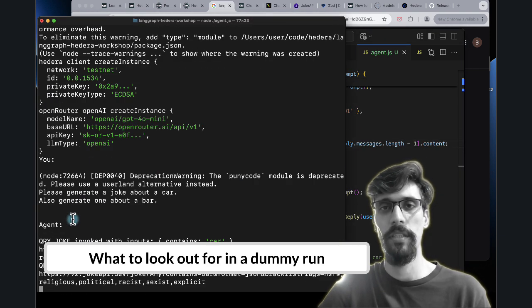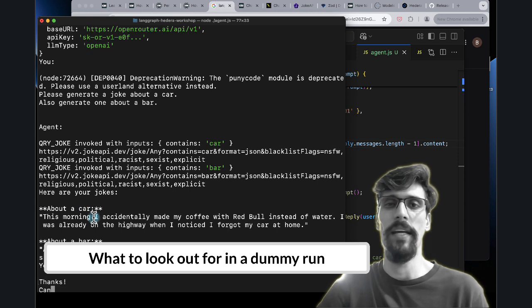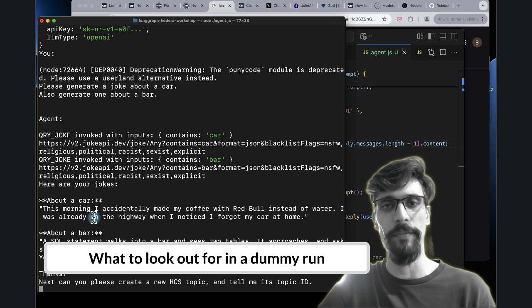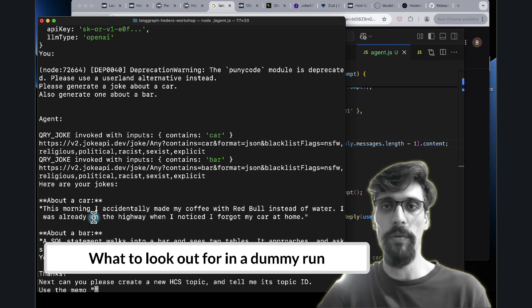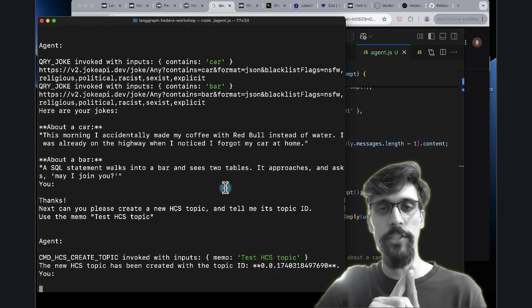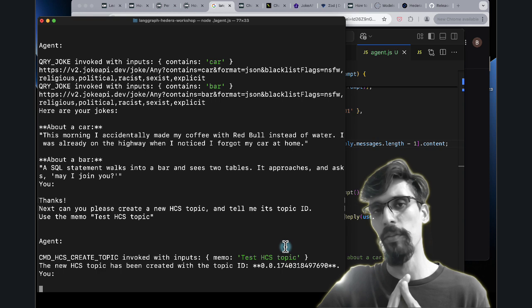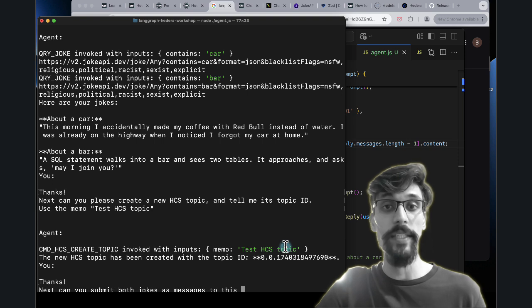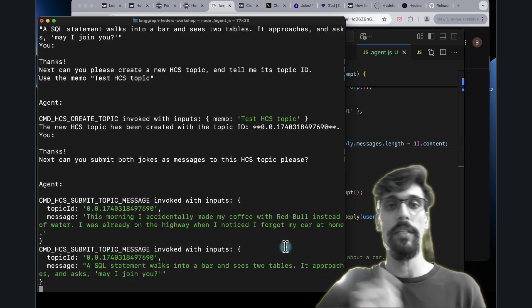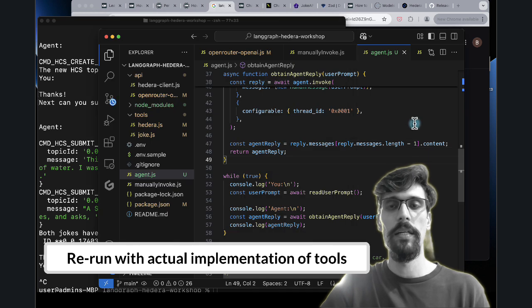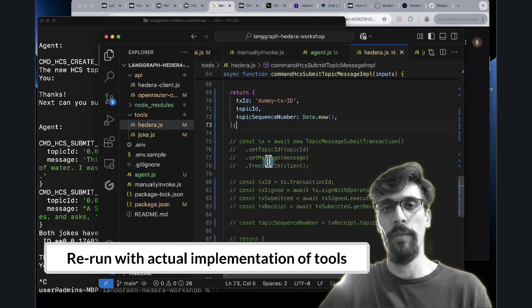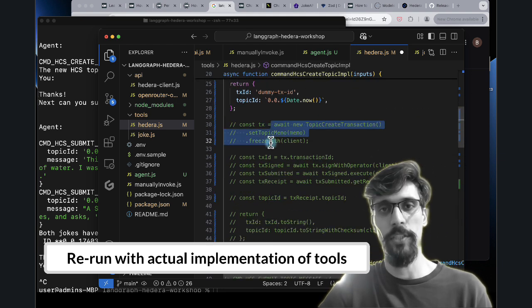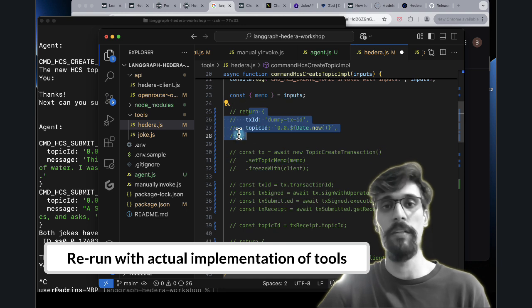Okay, let's run this. Note that prior to this first run, I have commented out the actual implementations within Hedera tools and replaced them with dummy values. What I'm looking out for here is whether the agent correctly determines which tools it should invoke, and I'm also looking out for whether the agent passes the correct information as inputs into the tool invocations. Looks like it has done an excellent job, but now we've got dummy values, so let's switch back to the proper implementations within Hedera tools and then run it again.